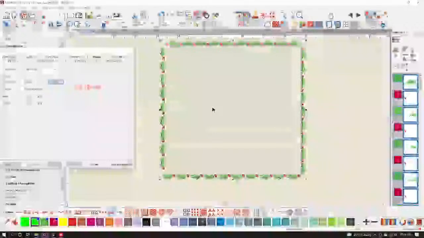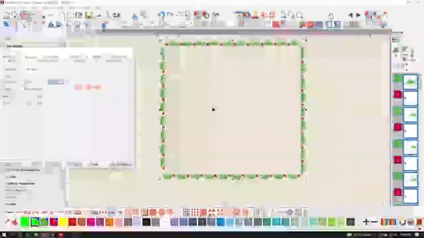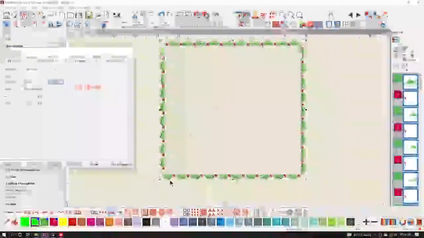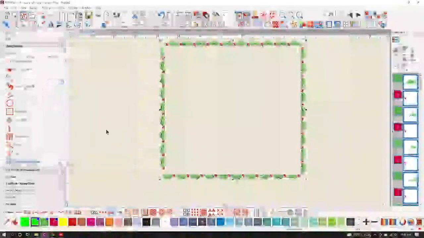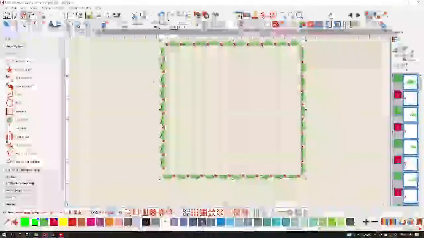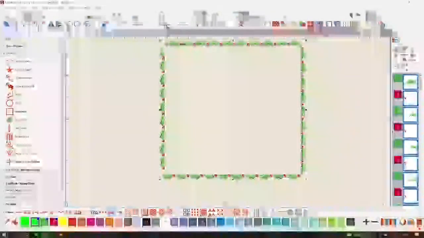And it doesn't quite match. It should match fairly well, and it obviously on the bottom left does not match. I'm going to go ahead and say okay out of here. But what I'm going to do is look up here at my width and height.